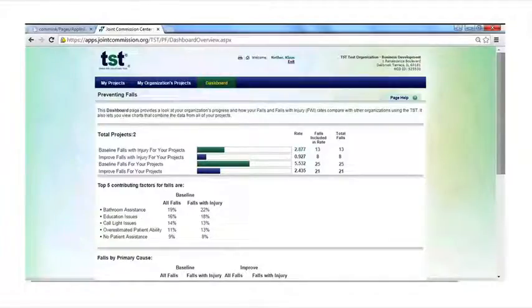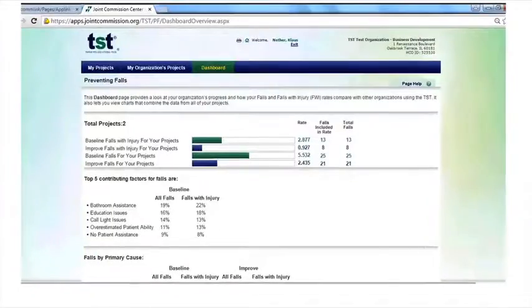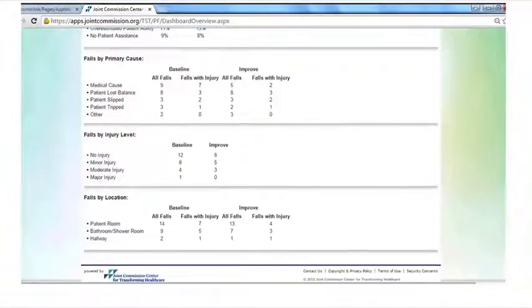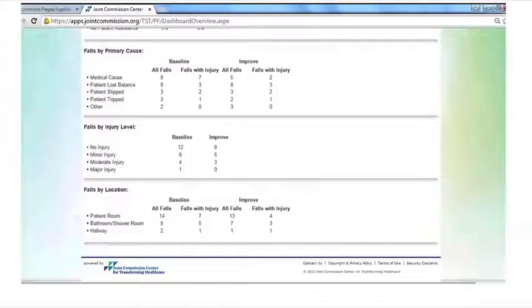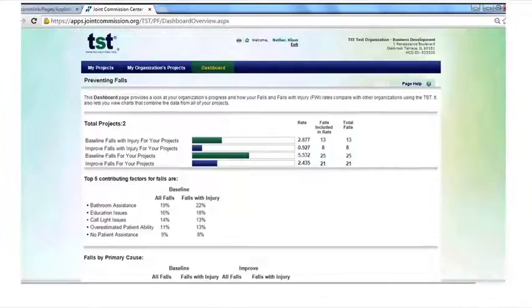Once more organizations have used the Preventing Falls TST, a benchmark rate will also be displayed for falls and falls with injury so you can compare your rates with the rates of other organizations using the TST. Also, as an aggregate, you'll be able to see some detailed analysis of all your projects that includes your top 5 contributing factors, your falls by primary cause, falls by injury level, and finally falls by location. The dashboard is updated in real time as more data is entered into the TST.